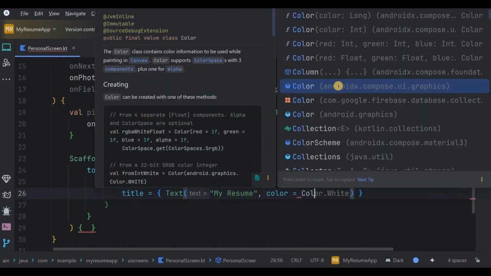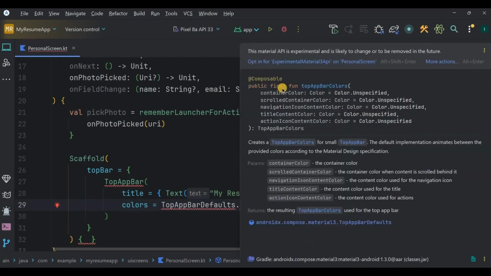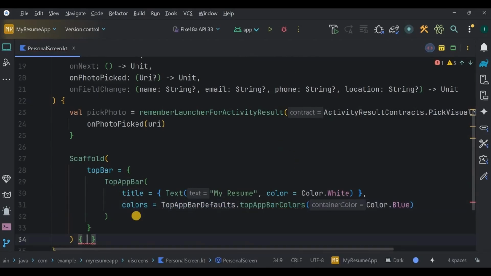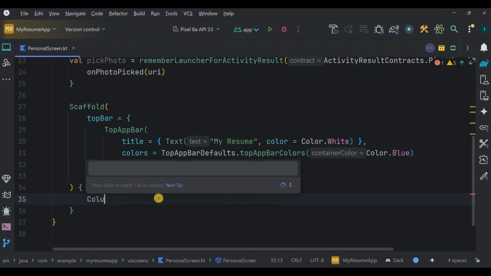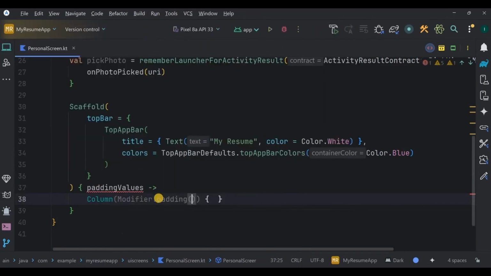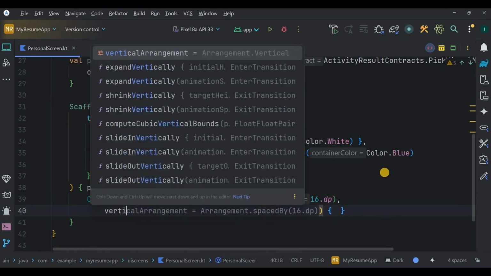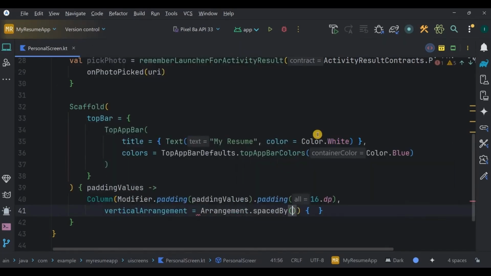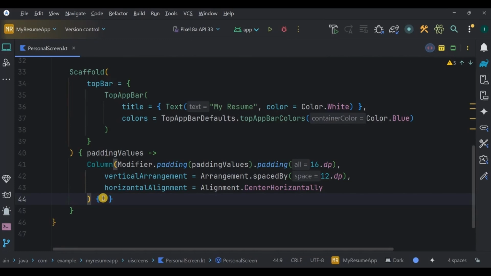Resume and text color is white. Then the top app bar color is blue and done. Add experimental exception. Then inside the scaffold, add padding values. Next, create a column with default padding and also 16 dp outer padding. Then keep the vertical arrangement spaced by 12 dp and horizontal alignment as center horizontally. This column covers the entire screen.